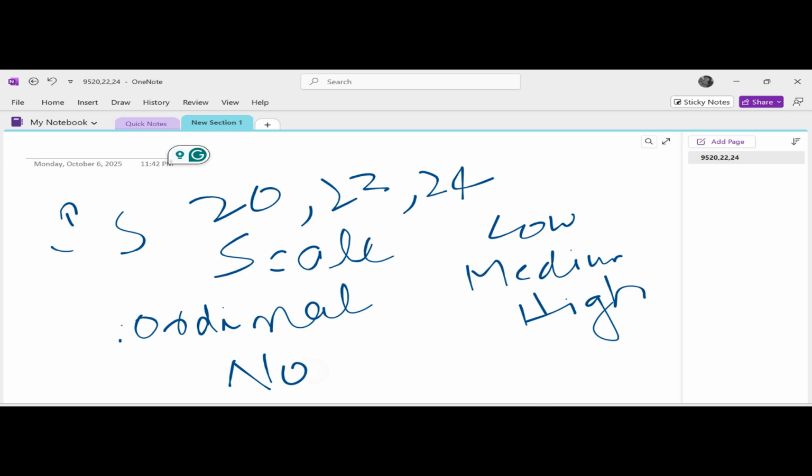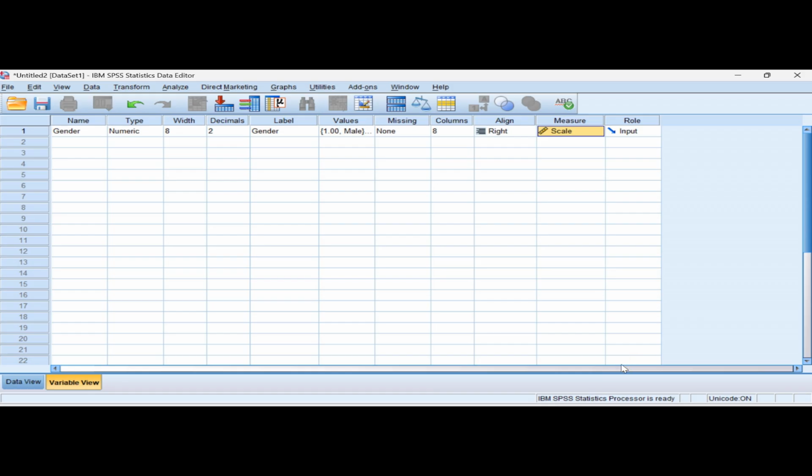Nominal is for the categories which are not ordered, like gender, like male and female. So for the categories, we will select nominal. Now, as we are writing for gender, we know that there are two different categories. It's not in order, it's not in scale form, so we will select nominal. In this way, you will write your variables one by one.